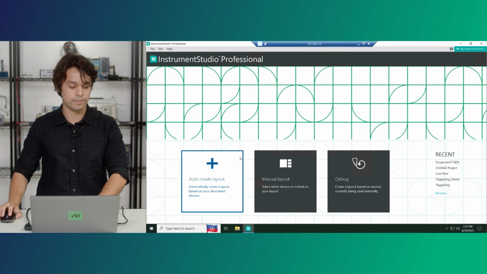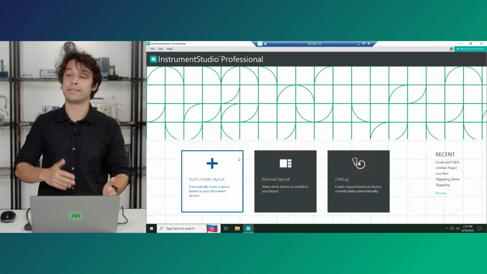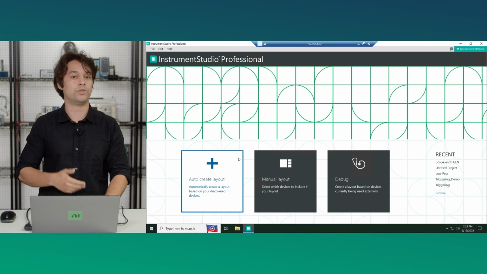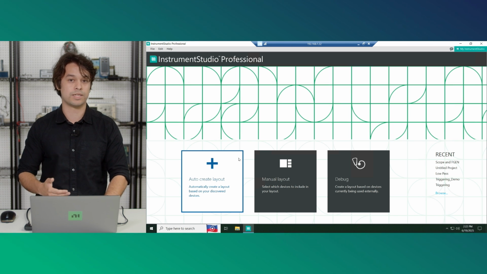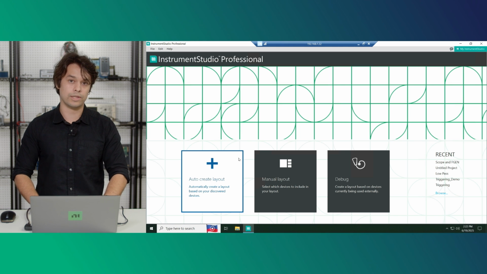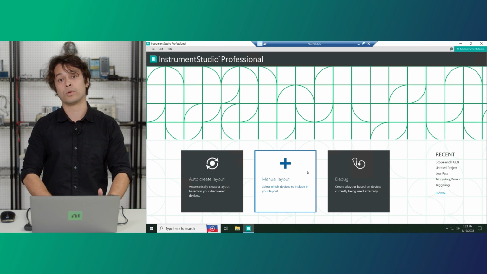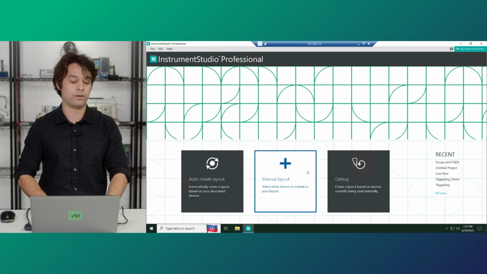So here we have the Auto Create layout, and Auto Create basically detects all of your instruments that are currently installed in your system and will give you a panel layout for each of those instruments that are detected. Now, the other option is manual layout, which lets you be a little bit more selective about which of your instruments are displayed in panels.